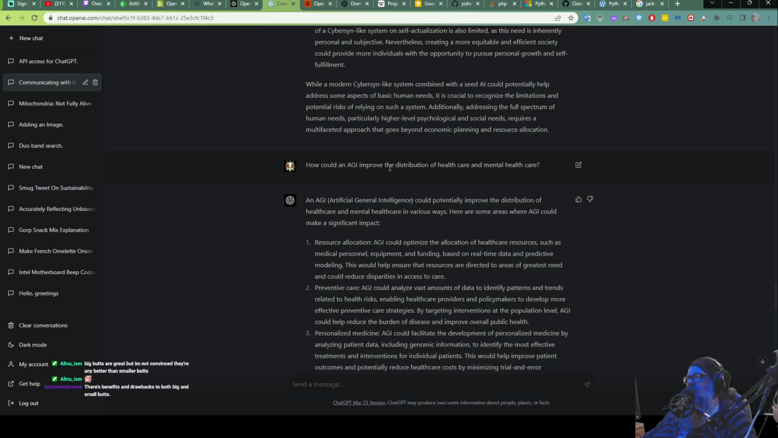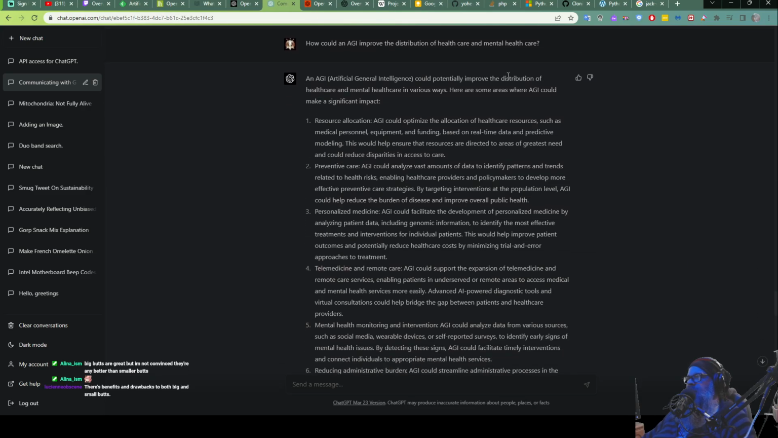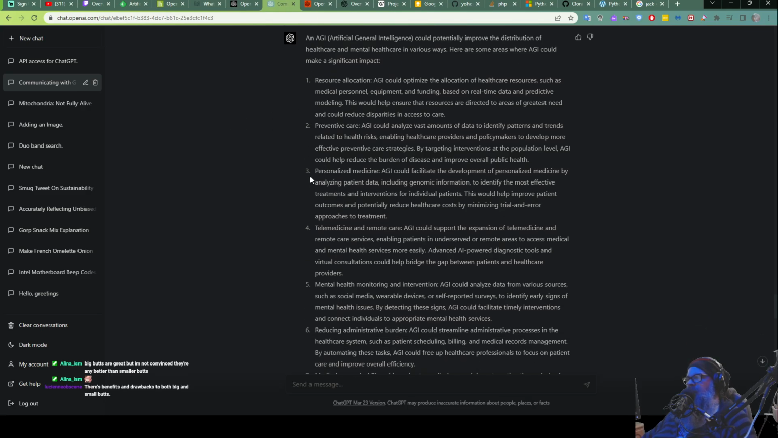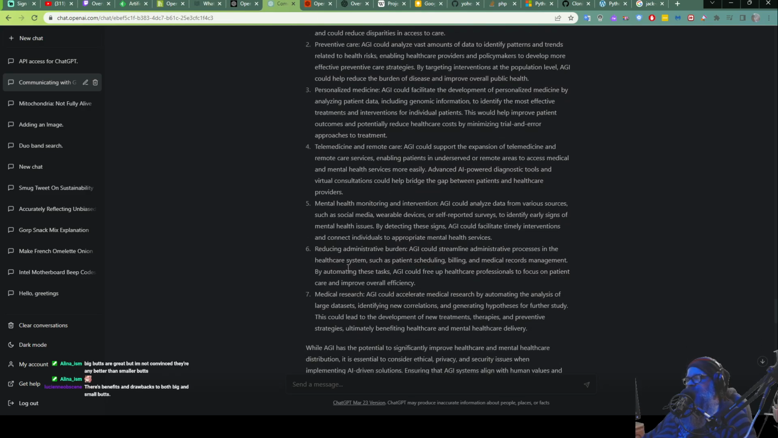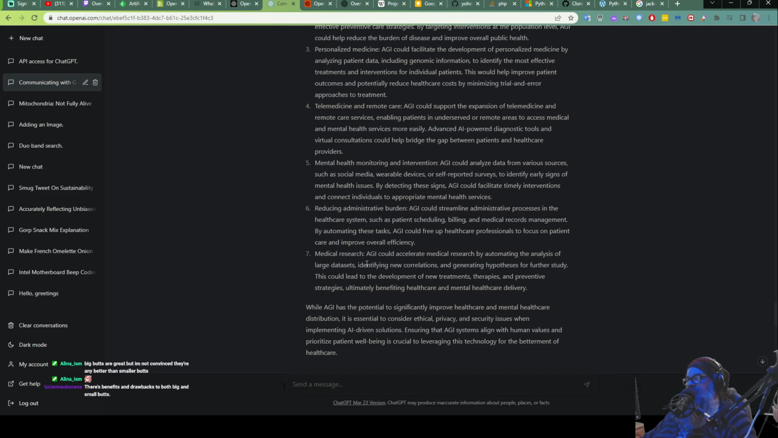How could AGI improve the distribution of healthcare and mental health care? An AGI, here are some areas: resource allocation, preventative care, personalized medicine, telemedicine and remote care, mental health monitoring and intervention, reducing administrative burden. That's a huge one, right? And medical research.